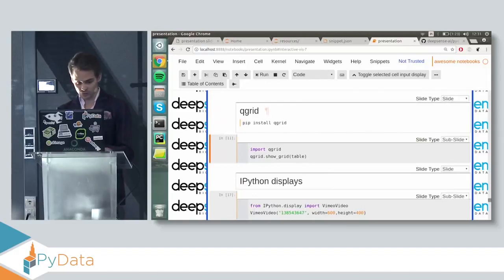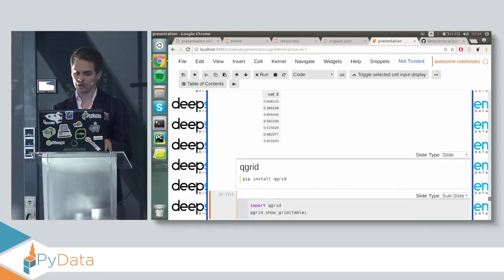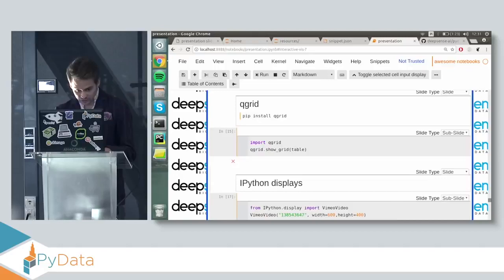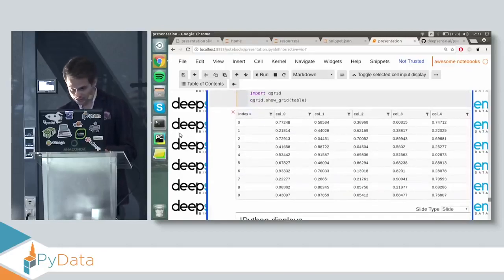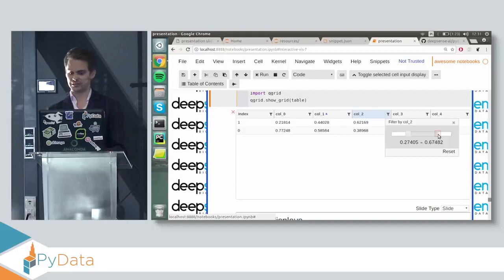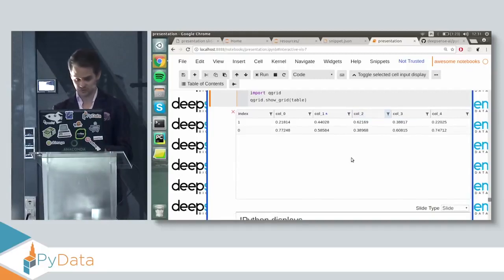Now, if you really want to use those for working with pandas data frames, then use QGrid. QGrid lets you do even more. So you can, let's say, sort on this column, or you might want to do something like this, and then you have it. So it's very, very useful if you actually want to do something interactive in Pandas.